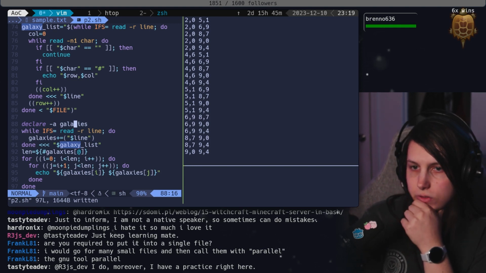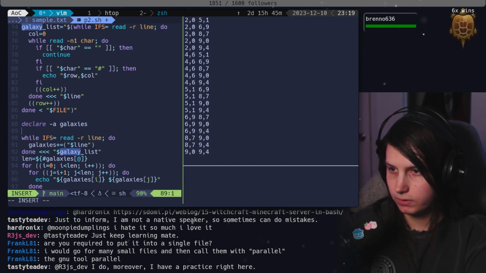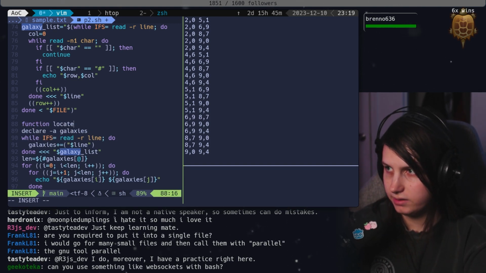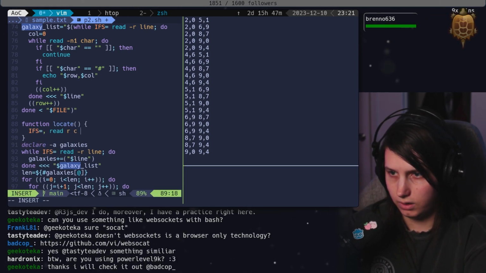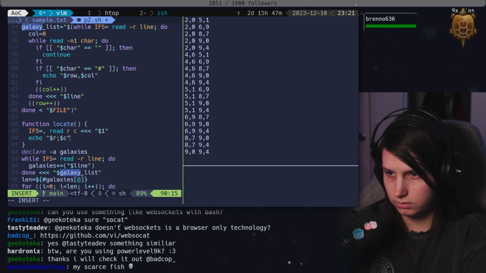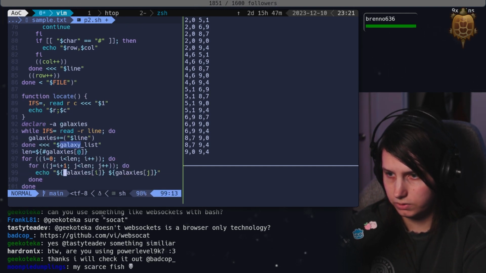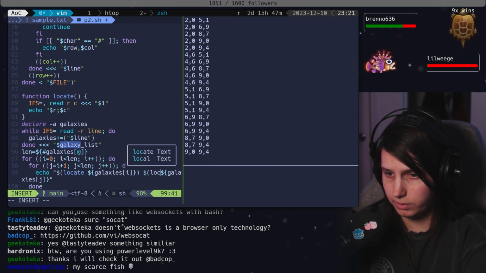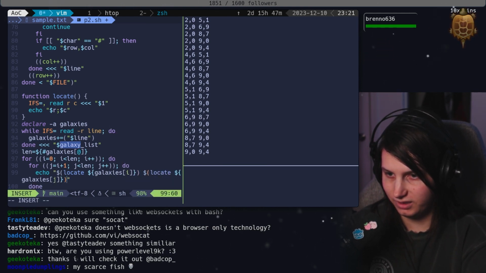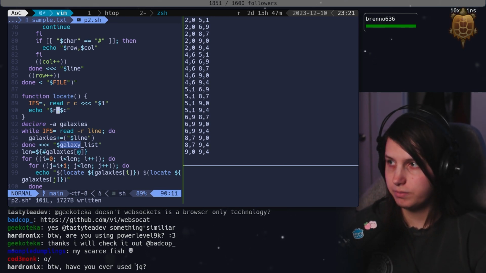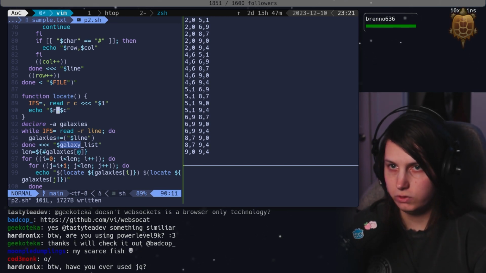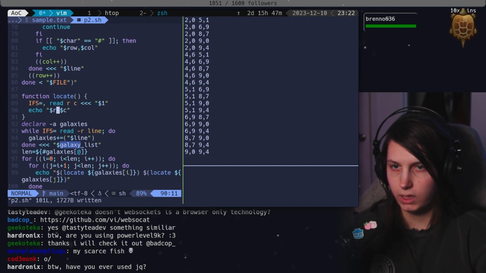Now, the thing we need to do, let's make a new function called locate. So we're going to take a galaxy. We're going to read RC from 1. Let's see if this works. We're going to do locate on each of these. Locate. This is probably going to be slow, but I don't care anymore. Okay. Locate works.